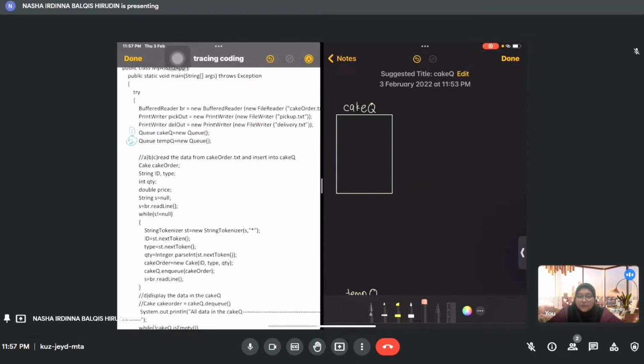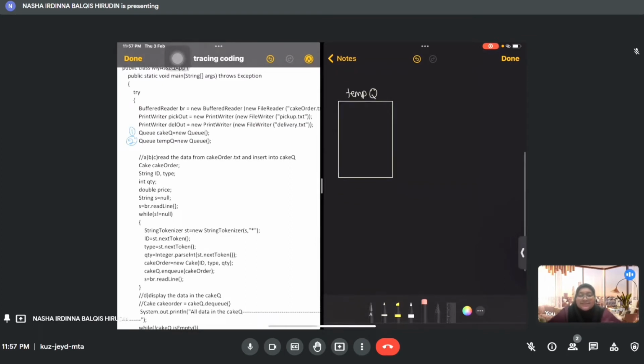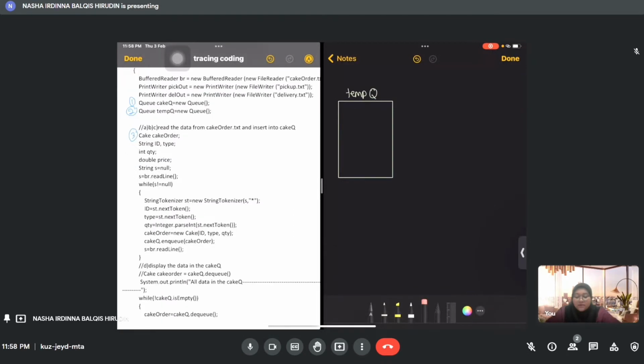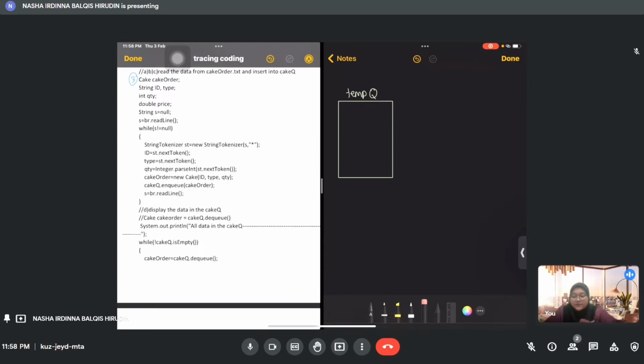The number 2 will create a new queue called tempQ. So this is the new queue that has been created, called tempQ. The third one we have the cakeOrder. The third one will create a new attribute called cakeOrder by using the cake object. The next one we have the cakeOrder equal to new Cake(ID, type, quantity).